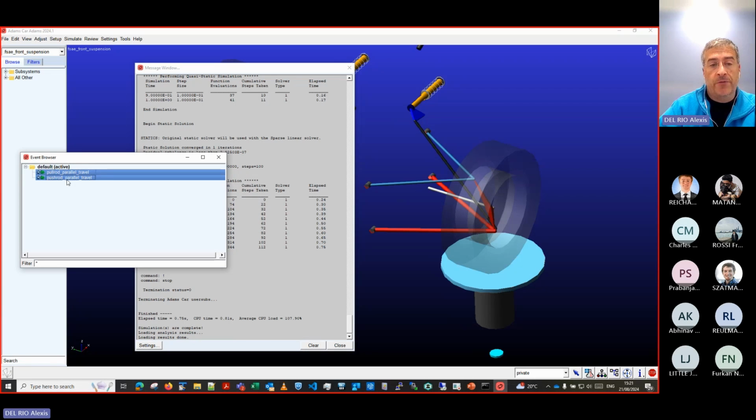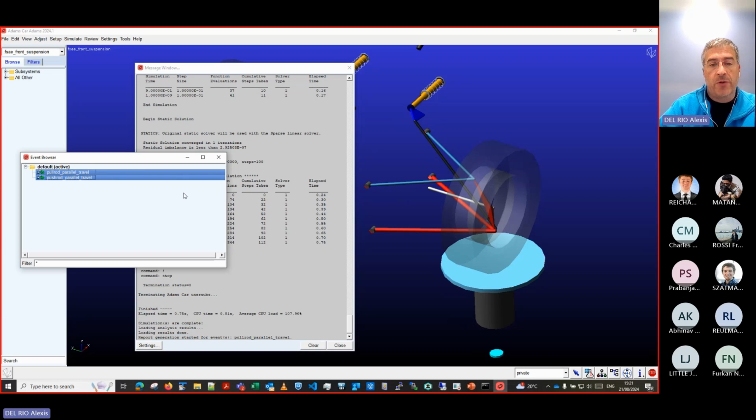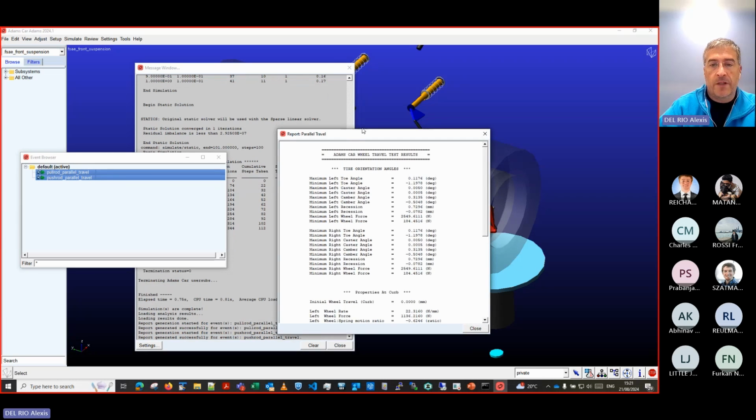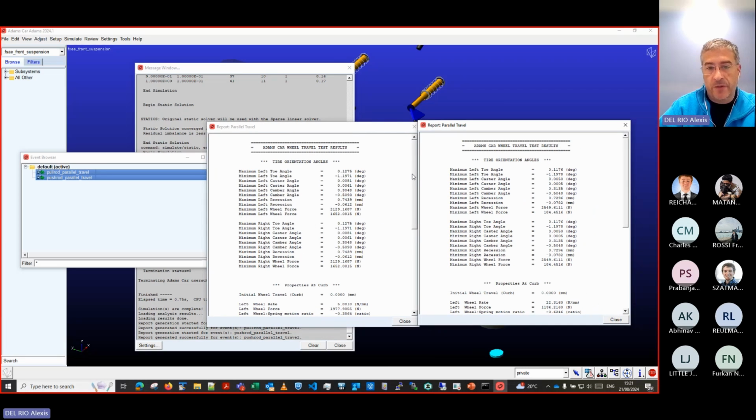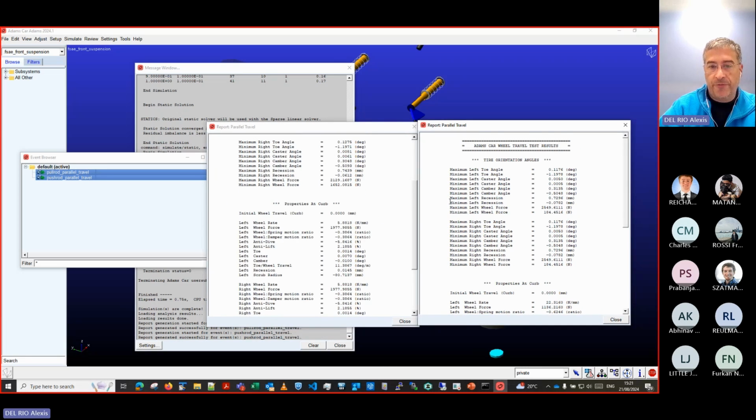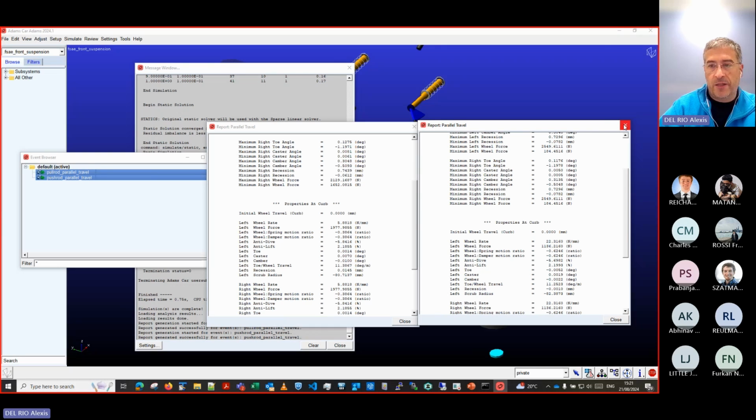So I can, for example, select them both with Shift, and then I can say review, general report, and it will create the reports for each one. So I can compare what's the difference, and if my results make sense according to the data that I already have.